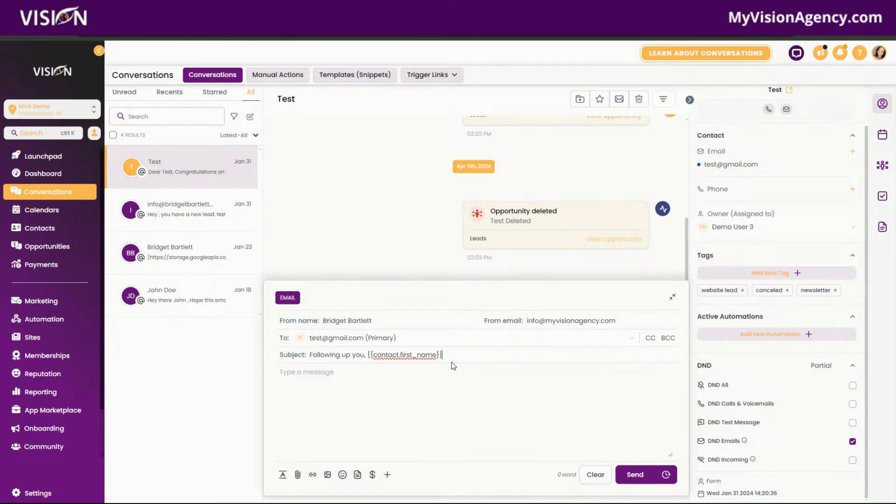Okay. So following up with you, whatever the first name is, and I could say, hey, hey there. And then again, I want to use a custom value for the first name. And what's really cool is you can create templates, I'll show you in just a second, where you can just pre-fill in all of this. So if you are typically following up and you have all of the same information that you want to send, you definitely want to create a template.